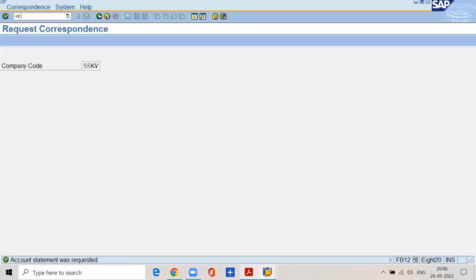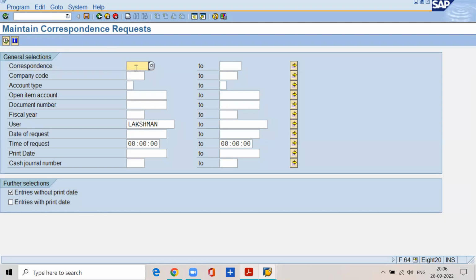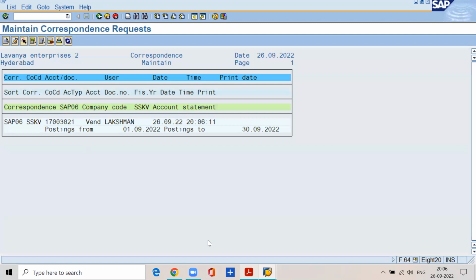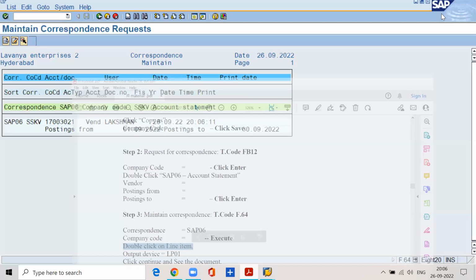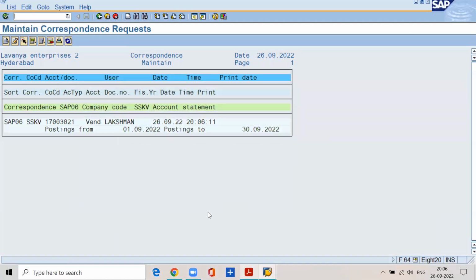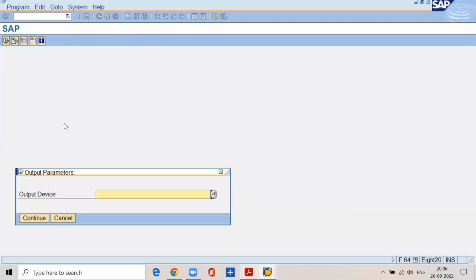F.64. Correspondence is equal to SAP 06. Company code SSKV. Click on execute. Double click on the line item of the vendor number. Output device LP01.